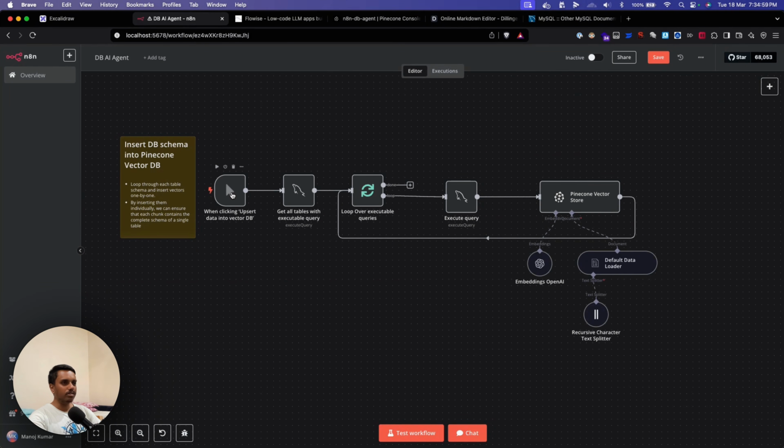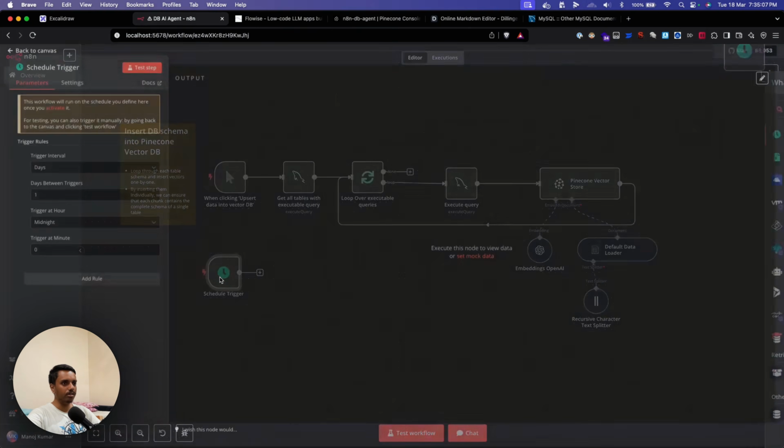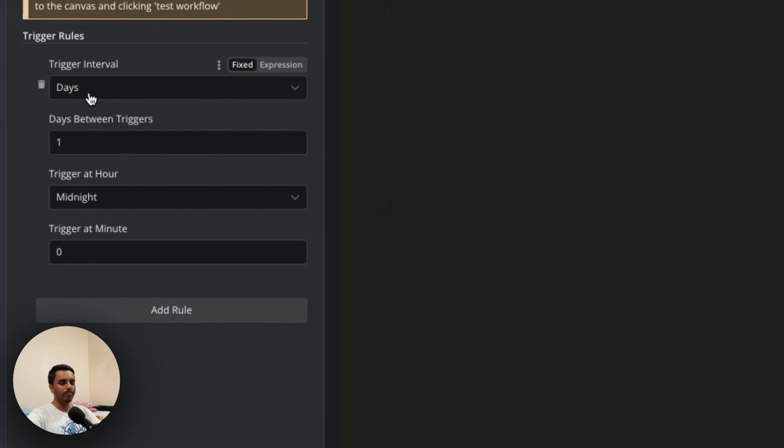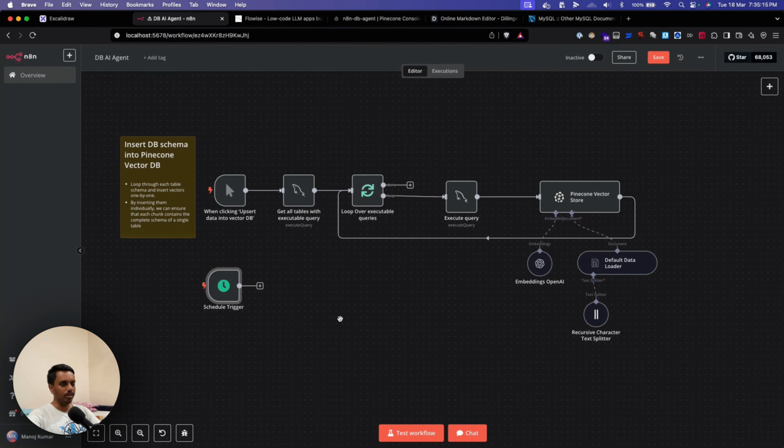Right now, everything is happening on click. What we can do is add another node called cron, a schedule trigger, which runs on a particular interval and executes this workflow, meaning it goes ahead and fetches all the tables, gets the schema, and then inserts it, right? So one way of doing that on a regular interval is by using this schedule trigger. It's also known as cron.